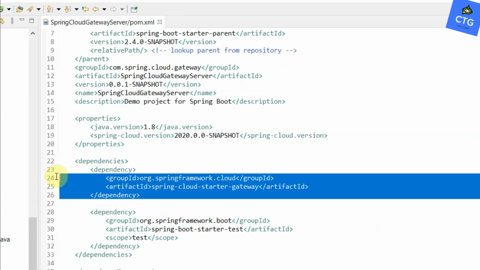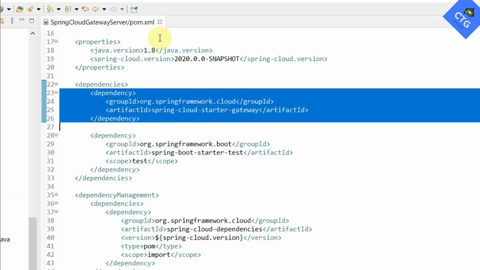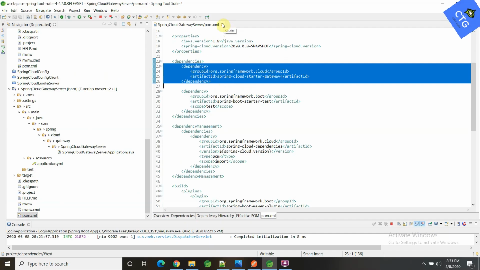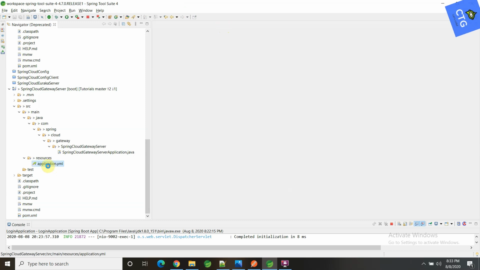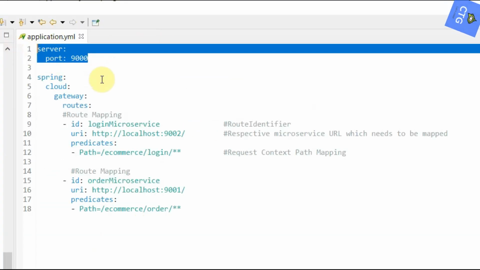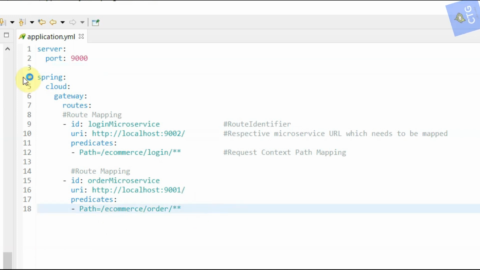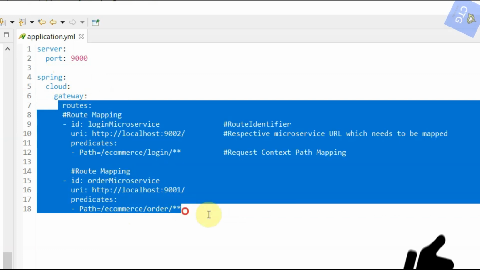For the dependencies, you need to enable Spring Cloud Starter Gateway. We have already selected this in the Spring Initializr site itself, so it will be automatically included in your pom.xml. This is one of the key dependencies you need to know. For configuration, we are using the application.yml file. We have provided a customized port, 9000, and then this is the main configuration. Here the path is spring cloud gateway and then routes. This is the very important thing.